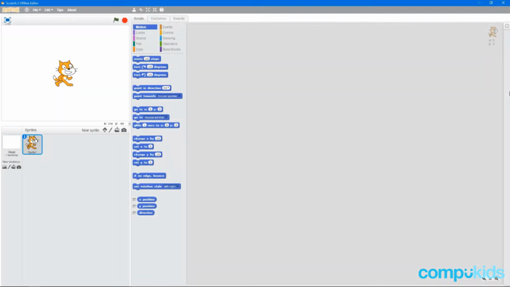The first thing we're going to do once we've opened up Scratch is to go ahead and delete the cat. To do that, we right click and hit delete.